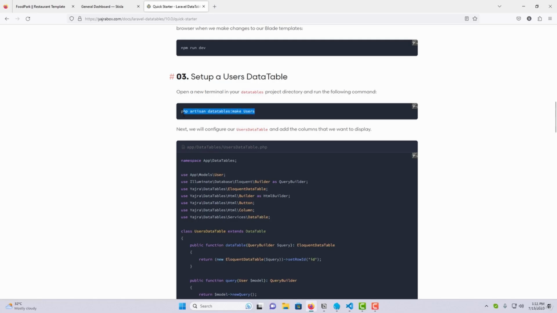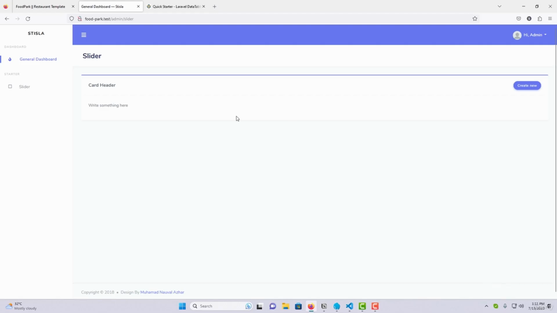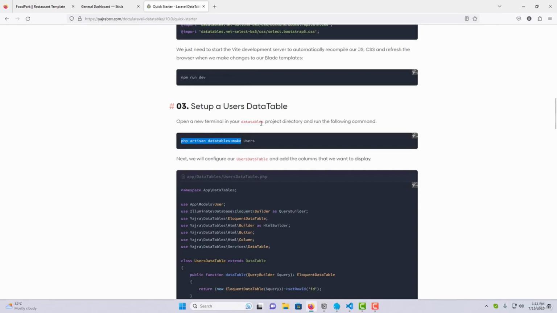Here, as you can see, we have the command php artisan datatables:make users. This is the command for creating a Datatable. We can create a Datatable service class with this command. In this example they're using the users table, or you can say the user model, but we don't need the users model because we will be creating a Datatable for our slider. Currently we are working with the slider, and as I said, in our slider index page we'll be showing the list of the sliders in a Datatable, right? So for the slider model we have to create a Datatable.